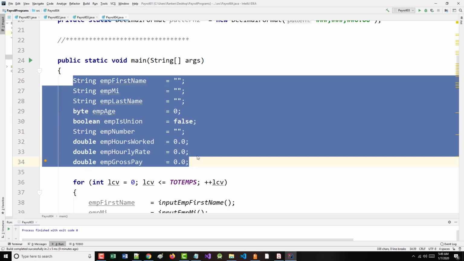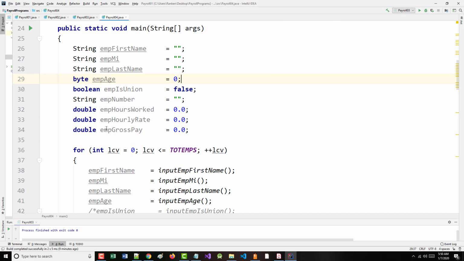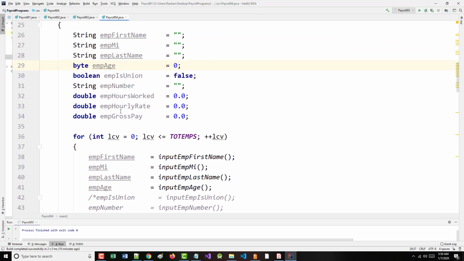One representing each employee's first name, each employee's middle initial, each employee's last name, each employee's age, each employee's union status, each employee's employee number, each employee's hours worked, each employee's hourly rate, and each employee's gross pay. Now, I know that was redundant for me to say all that, but hopefully that totally makes sense now. You'll notice that right now all of these are in here. Don't worry about them being gray or not gray, but they're all going to be used in here.